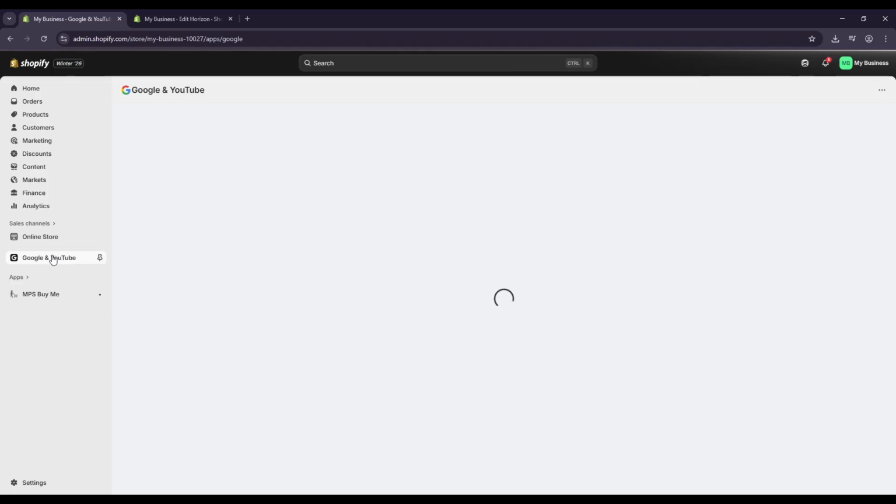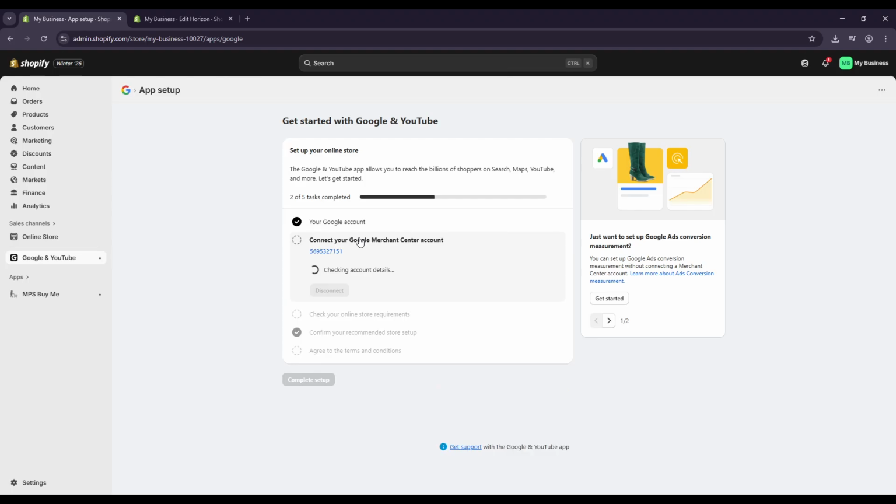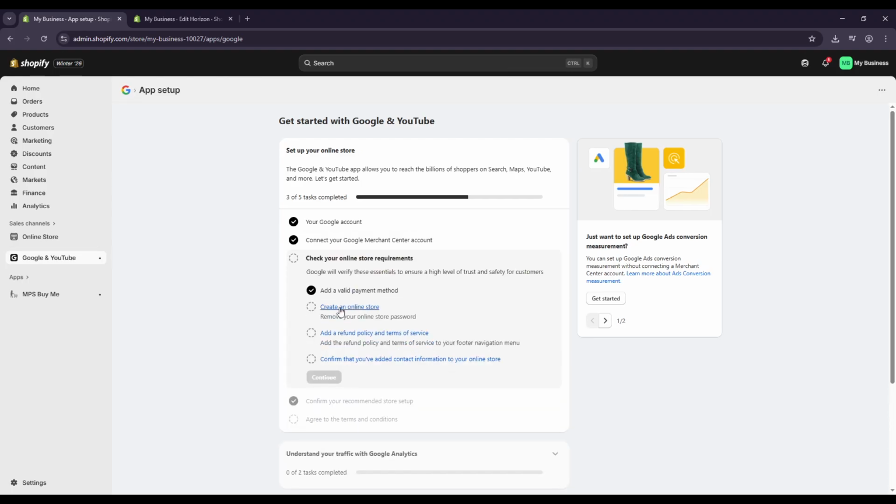Click Start Setup and connect your Google account. You'll be prompted to authorize access so Shopify can send product data securely to Google. It's best to connect the Google account that owns or will own your Merchant Center so everything stays organized under one login. Next, choose your Google Merchant Center account.